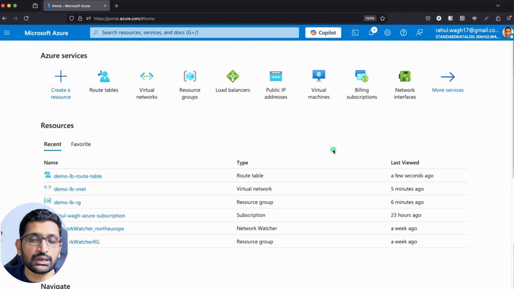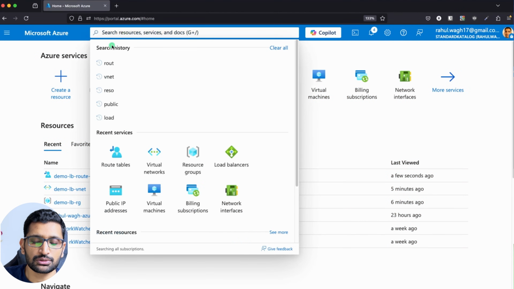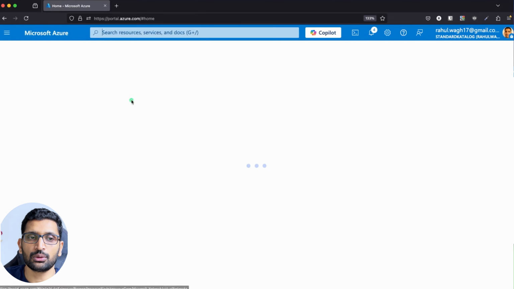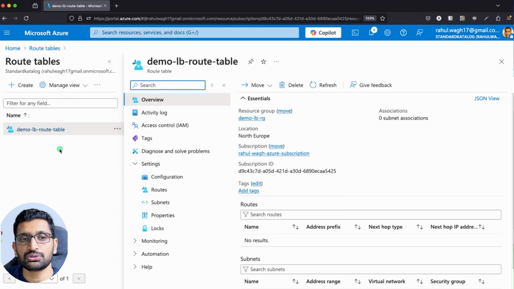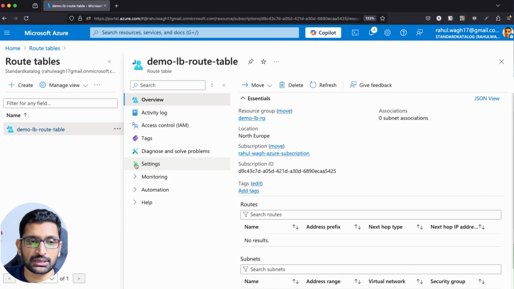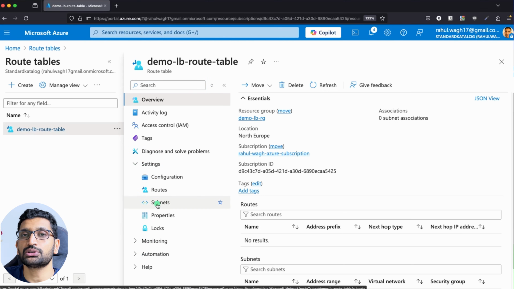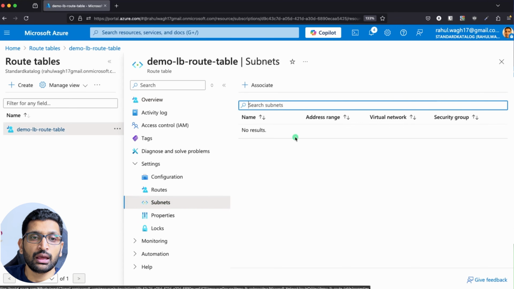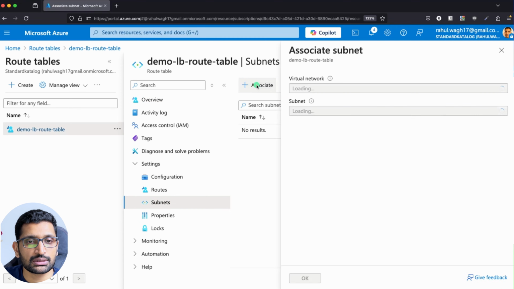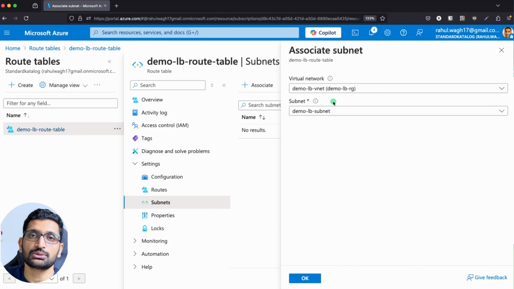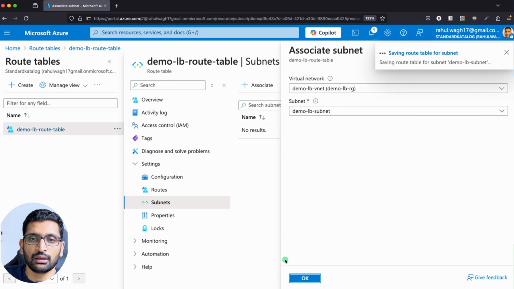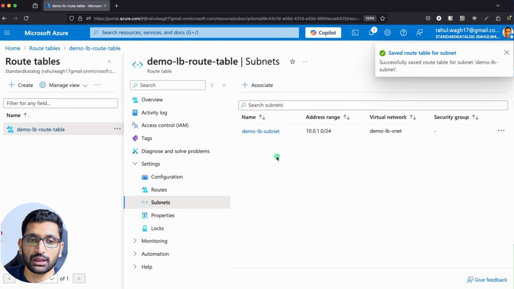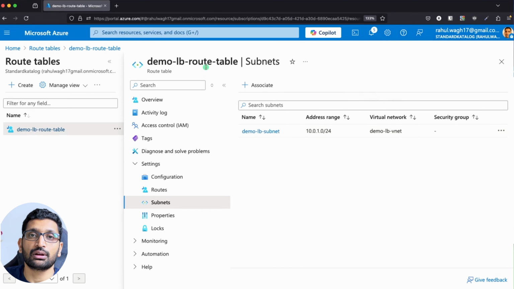All right, so to associate the route table with the subnet, first of all, in the search box, you need to type route table. Go to the route table over here, select the route table which we have created. And here in the left-hand section, you will find the settings. Inside the settings, there is an option for a subnet. Click on this particular subnet. And here you will find the option to associate. So click on this associate, and here you will find the option to associate the subnet with the route table. And this is the subnet which we have just created before creating the route table. So click on OK. And here you can see it is saving this particular association of subnet and route table. And now you can see the subnet is associated with this particular route table.